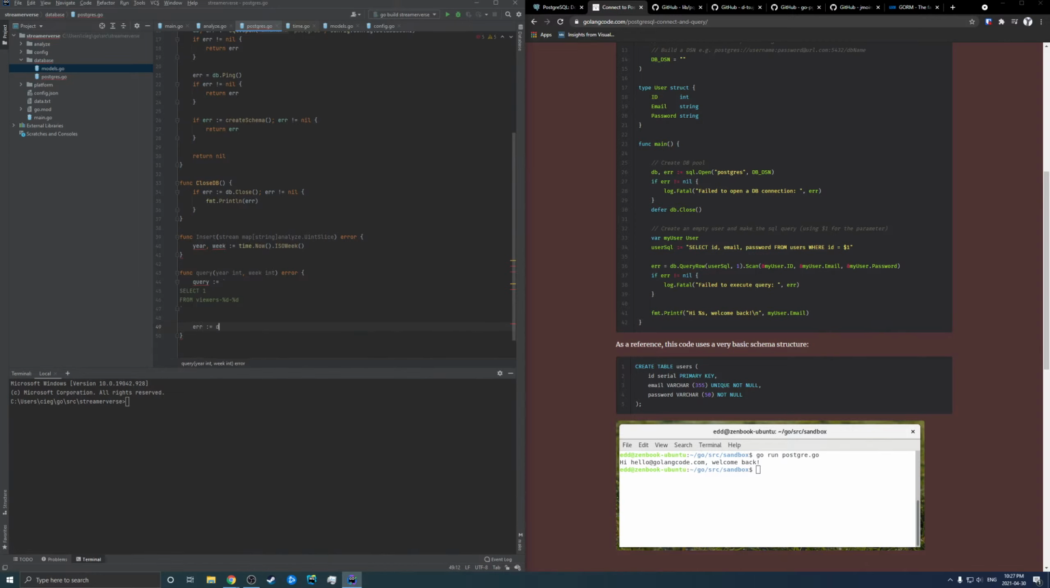Now I want to run the query. I want to get viewers, plural I guess would be the proper. I wonder if Golang's Postgres implementation can handle an array of viewers. I guess we'll find out. No, query row will only get one row, won't it? Yeah, it'll only get one row. I don't want only one row, so I guess that wouldn't work.